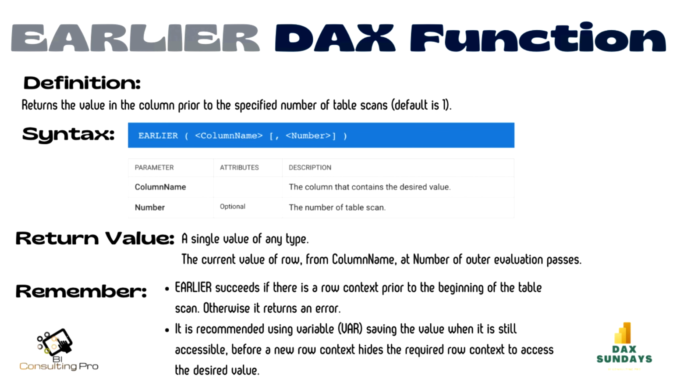Secondly, it is recommended to use a variable, saving the value when it is still accessible, before a new row context hides the required row context to access the desired value.